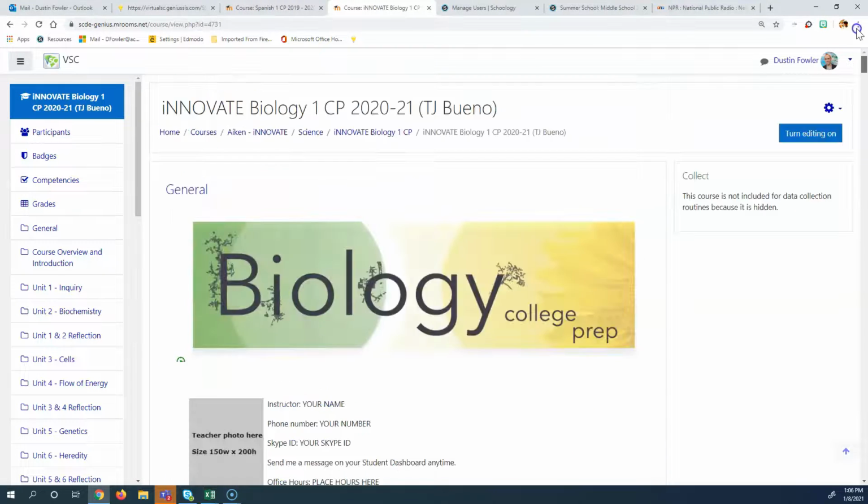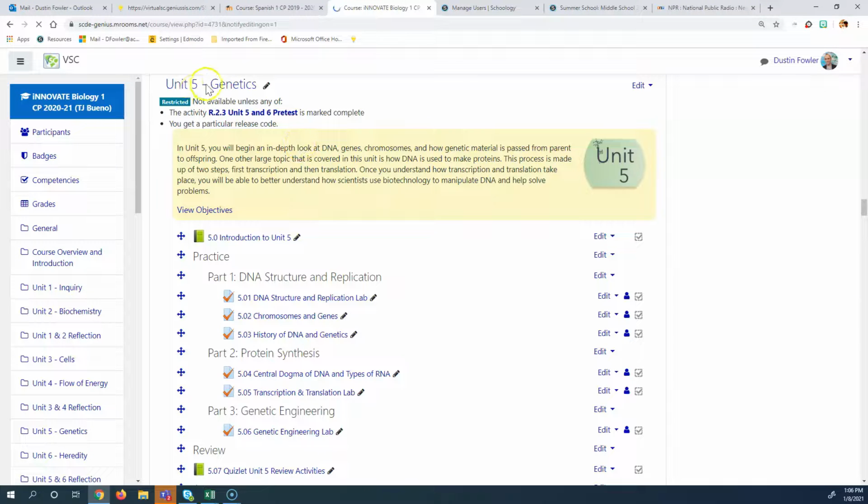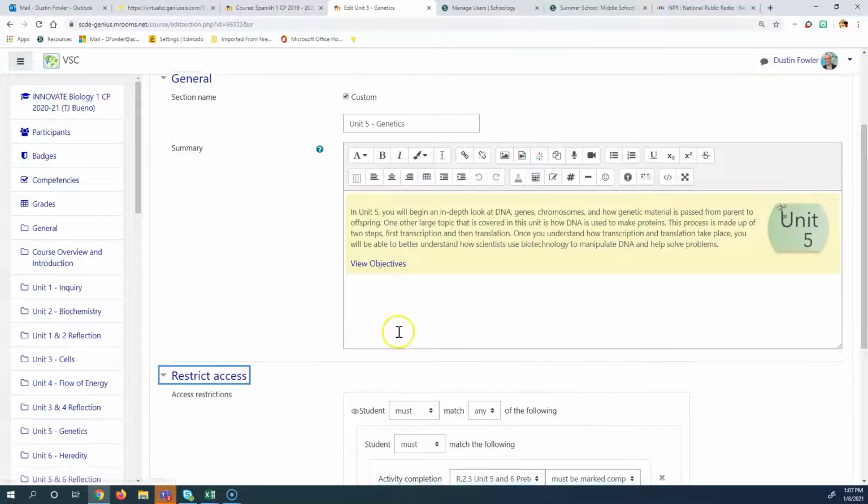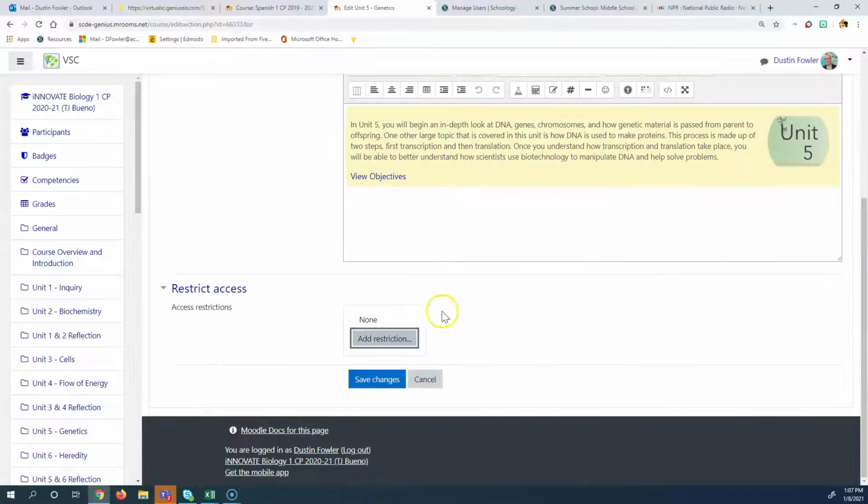That looks like this. Turn editing on. Go to the unit topic, and across from the topic heading, you're going to see edit. Click on edit topic. Scroll down to restrict access and simply remove all restrictions from the topic. Click Save Changes, and students will be able to begin at this topic.